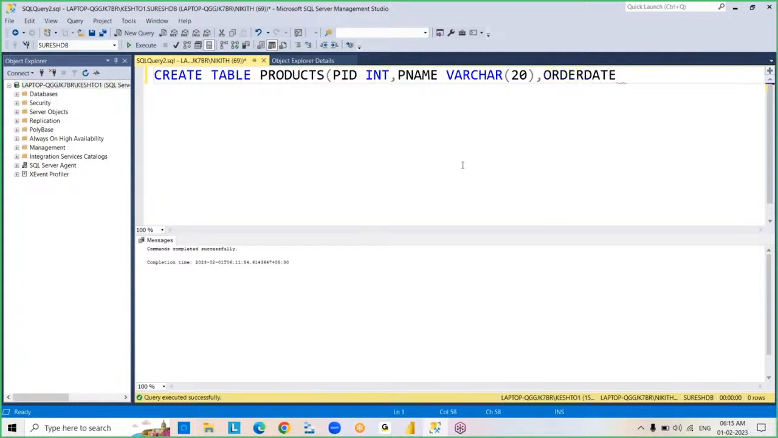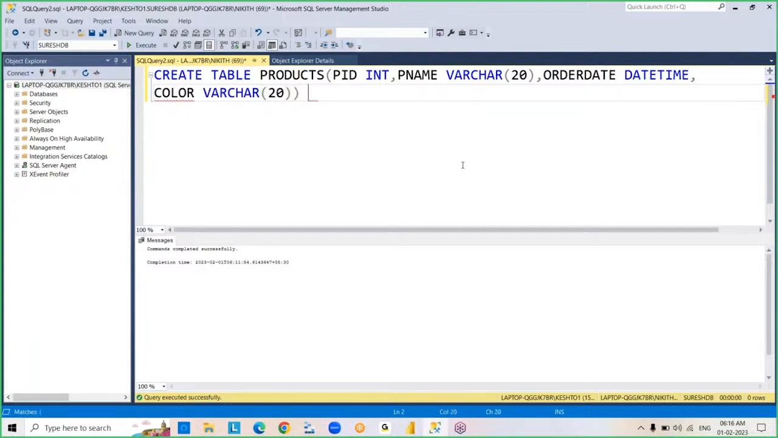Next, OrderDate, datetime, right? And after that, we have the color of the product, that is varchar of 20, close bracket. Execution done.